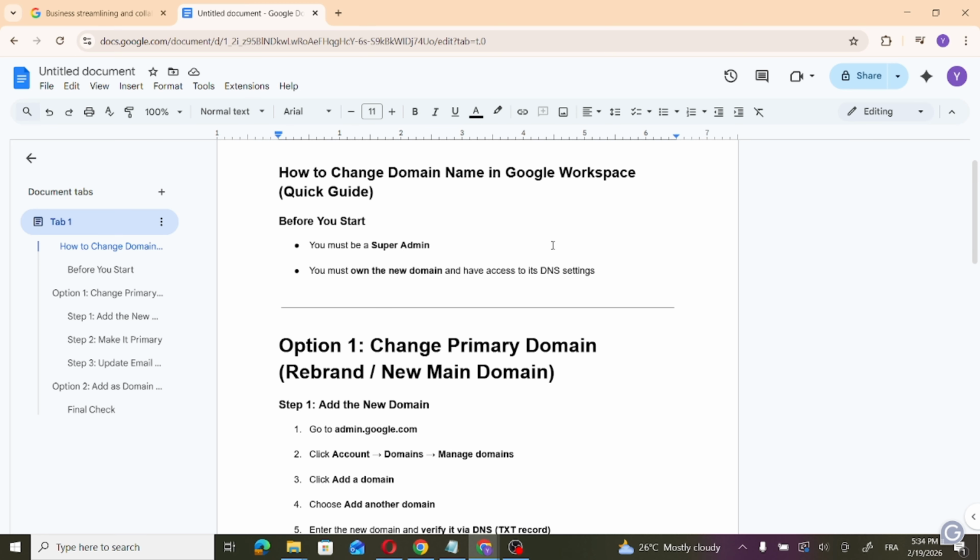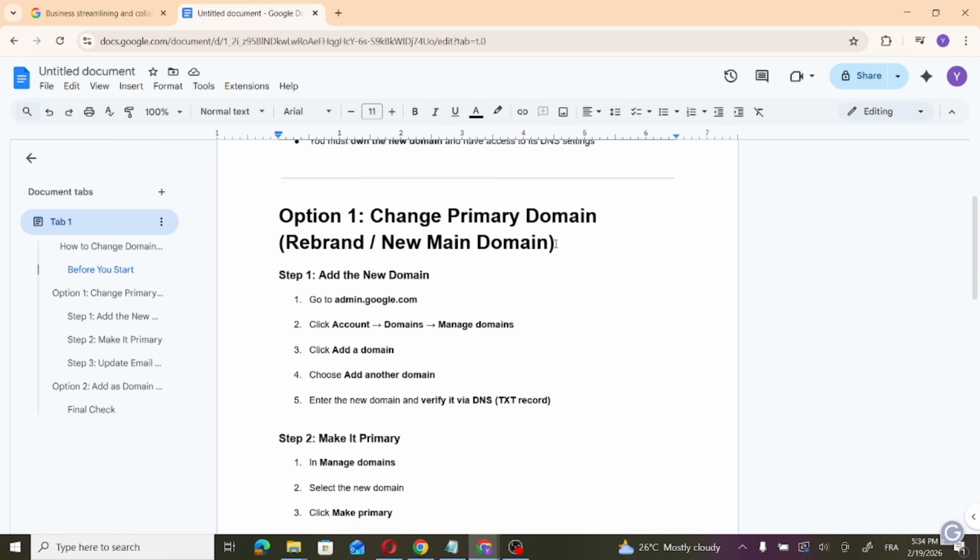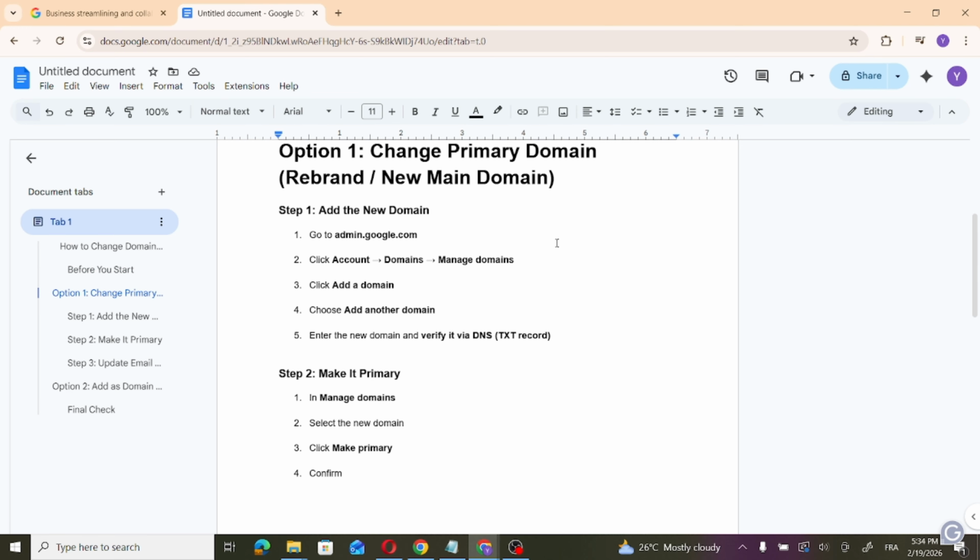Before you start, you must be a super admin, you must own the new domain and have access to its DNS settings. So the first option is to change the primary domain, a rebrand or new domain, a new main domain.